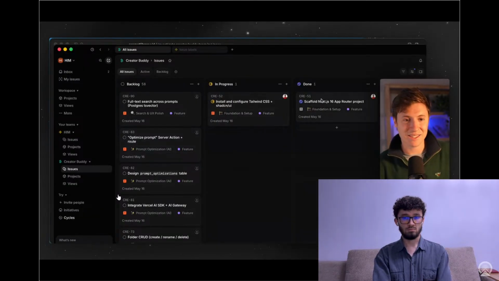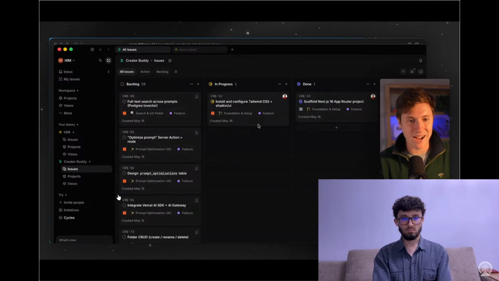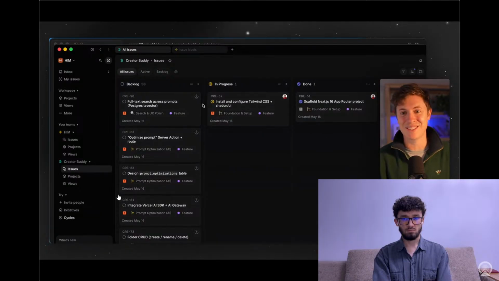Okay, and as you see here, it's moved the scaffolding to done. We are now installing Tailwind and ShadCN, so a lot of the visual stuff, and you see everything is perfectly organized, put in the right project, right urgency, all of that. So this is just managed by the app. If you were doing this without Linear before, you'd have to be doing this one by one, thinking of every step to do. Now it's organizing and managing itself, which is amazing.